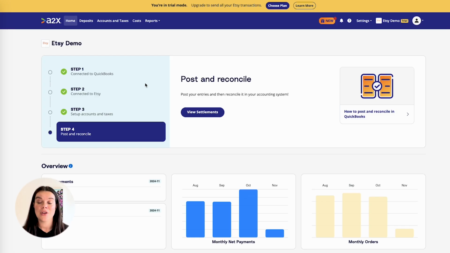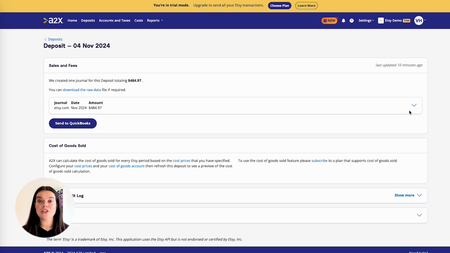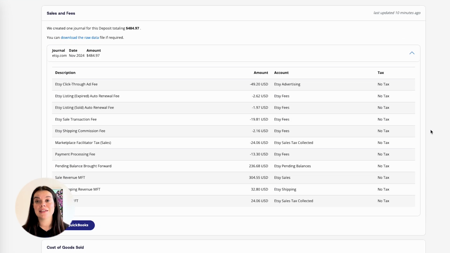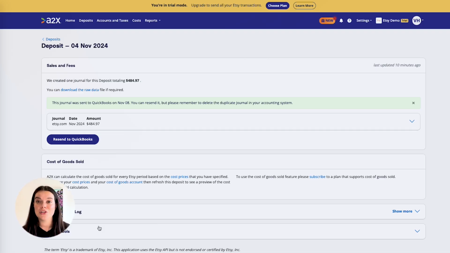Once you've mapped your accounts and taxes, it's time to use A2X to post your Etsy transactions to QuickBooks Online. Go to the Deposits tab, click on the date range of a deposit to review it. In the A2X entry, you'll see a description of the transaction, the amount, which account it will be posted to, and the tax treatment if applicable. If everything looks good, click Send to QuickBooks. This creates a journal entry in QBO, capturing all the details from that payout.